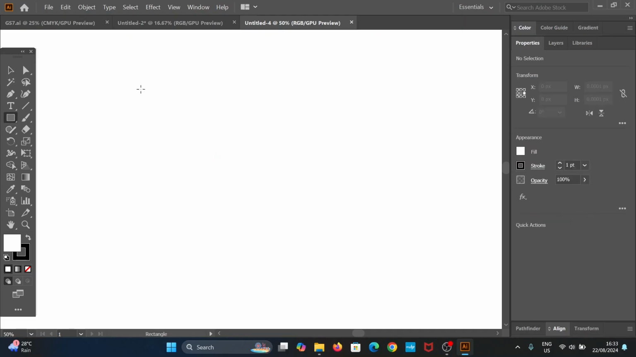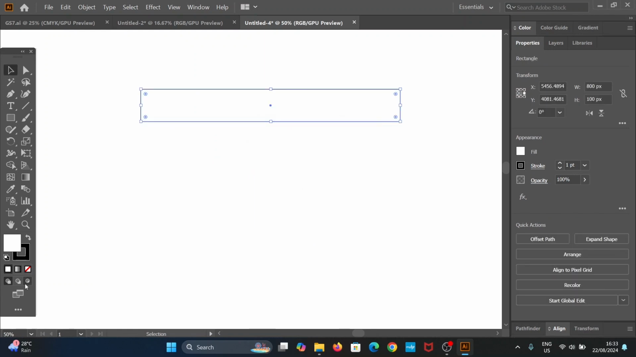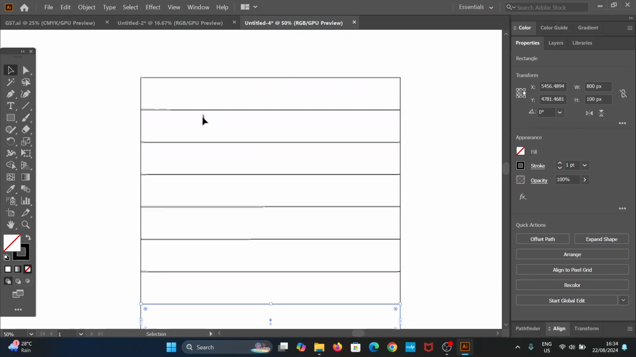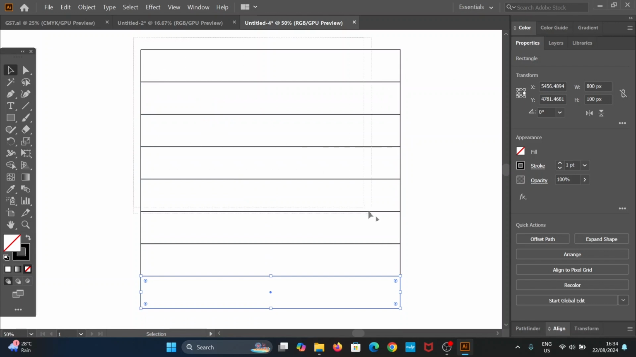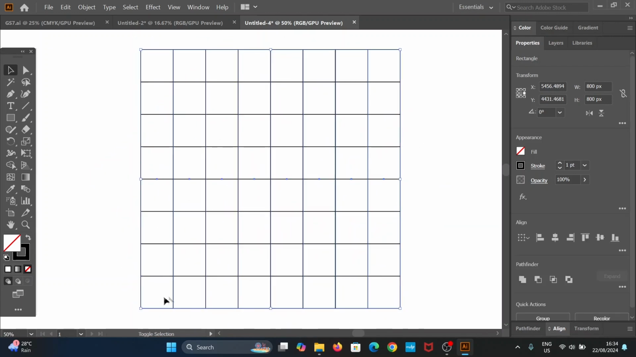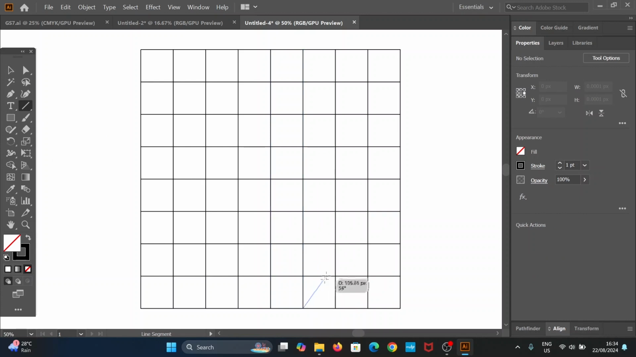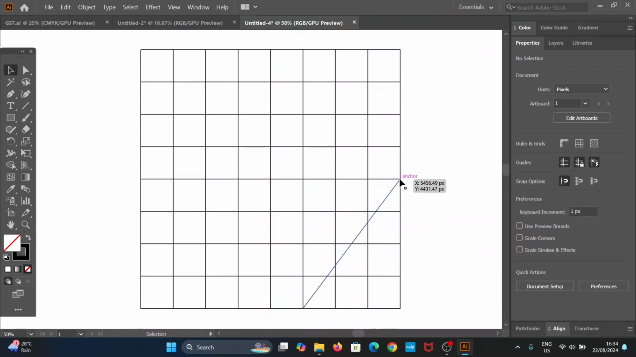For designing the logo, we will make a grid-like structure. For this, we make a rectangle of 800 by 100 pixels and duplicate it 7 times. Then select all the rectangles, copy and paste in front and rotate 90 degrees. Now we will try to make number 7 first.